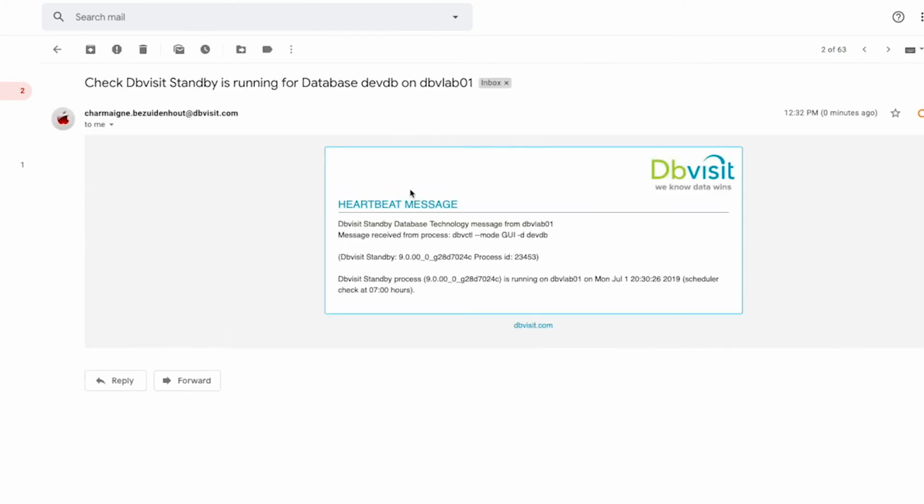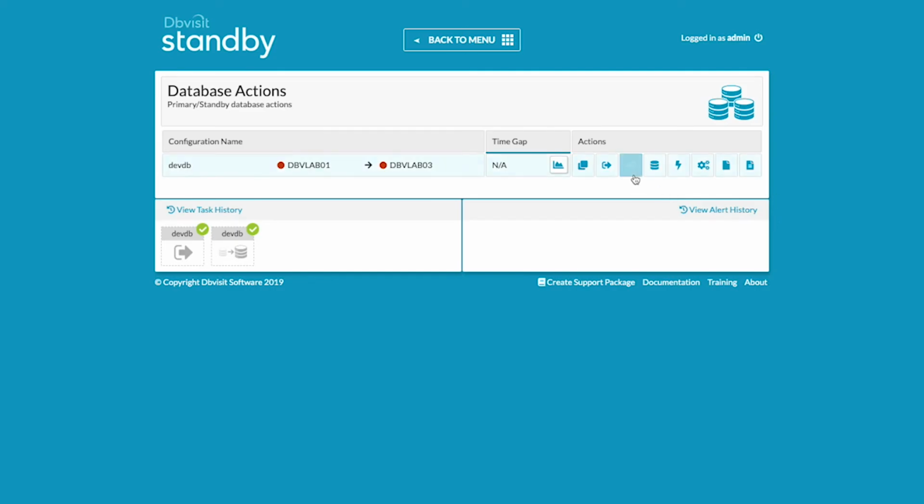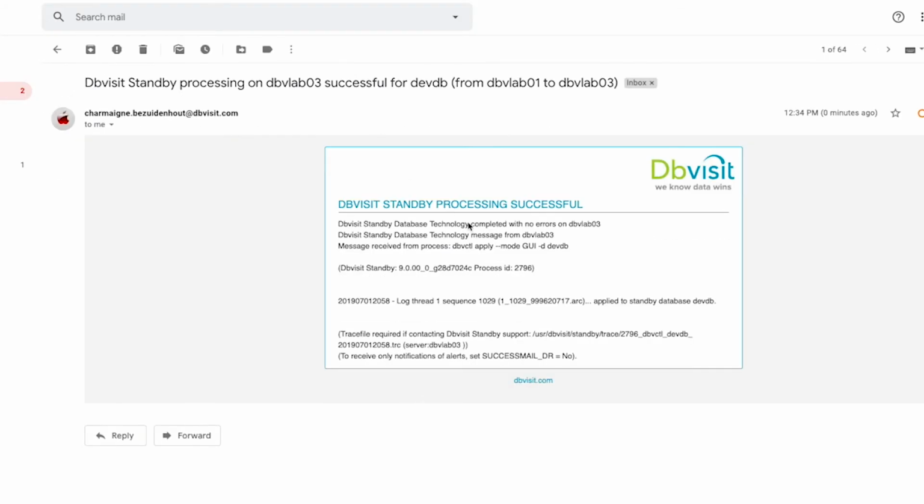So first of all, there's the heartbeat message, and you can see that. So that's the email saying something was happening, and here we've got a successful mail saying that there was a successful run of the archive logs that was transferred. Okay, so let's have a look when we apply logs. Again, let's have a look. There it says Dbvisit standby processing successful, and this was for the applying on the standby side. So as you can see, we are getting emails now.